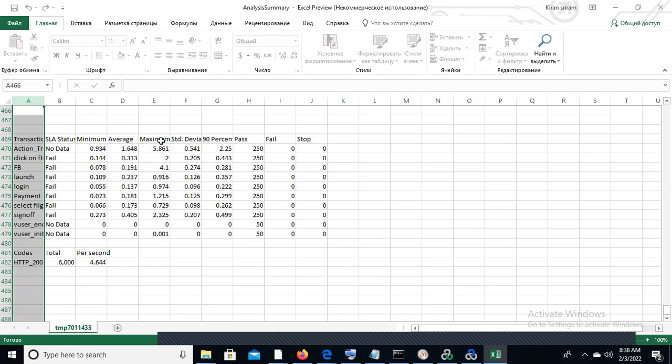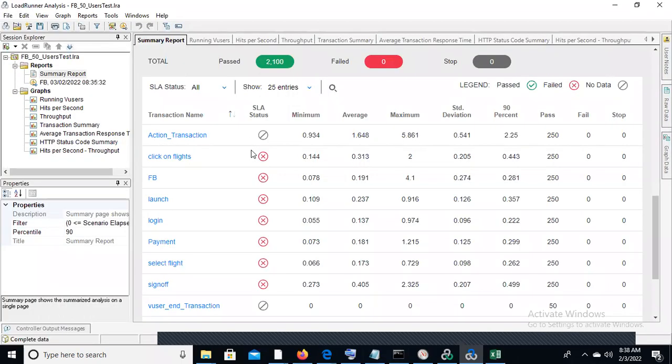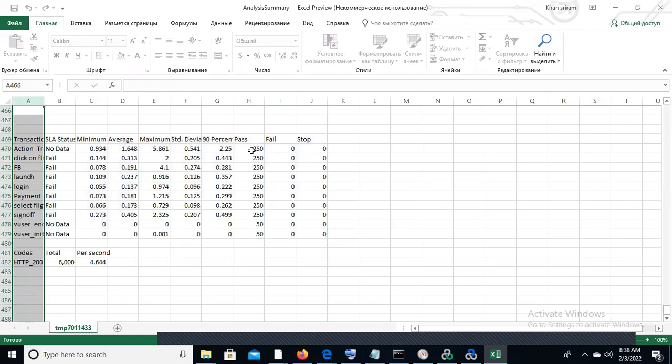Okay, everyone understand? I want the 10 user test, 20, 30, 40, 50 user test with the minimum, average, maximum for each and every transaction.